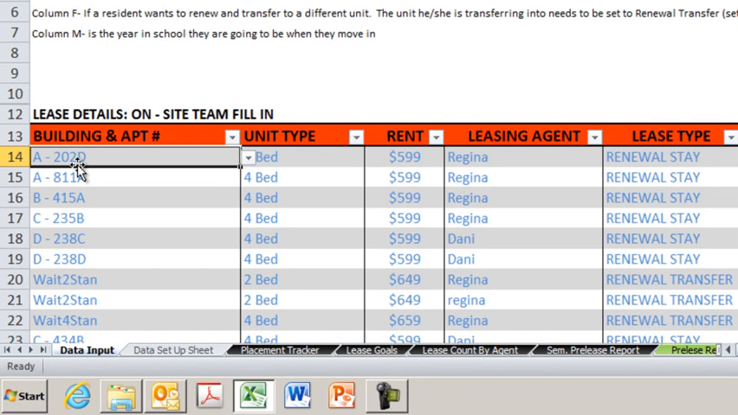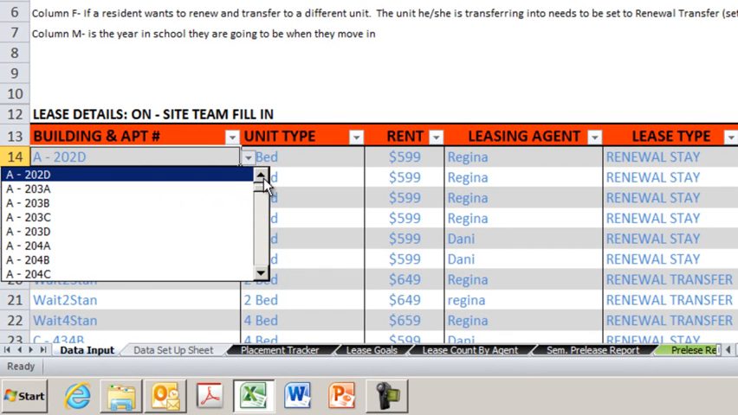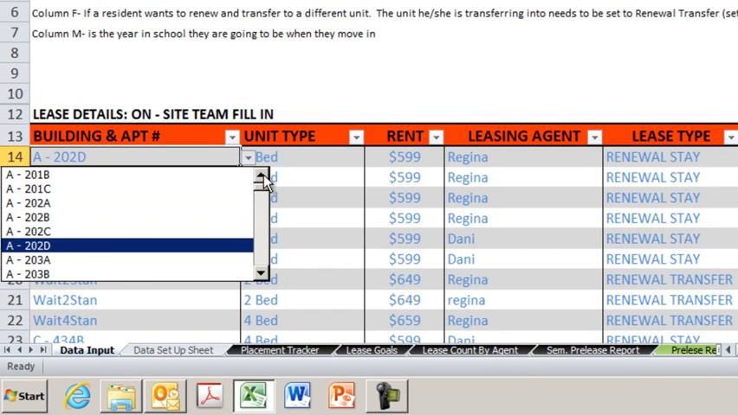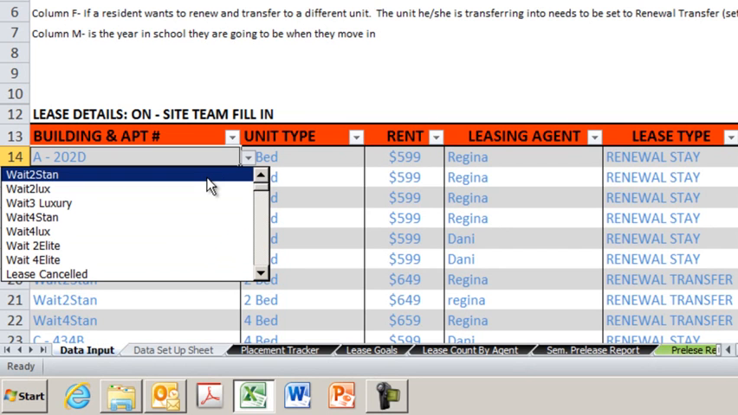Prior to the leasing and marketing director approving it in AMSI, they must first enter it onto this spreadsheet. These are only people that have been 100% approved and are pre-leased for next year. So we've got the building and apartment. These are drop downs, which reference back to the data setup sheet. Typically, we're going to be moving people into the wait list units as they are pre-leases.